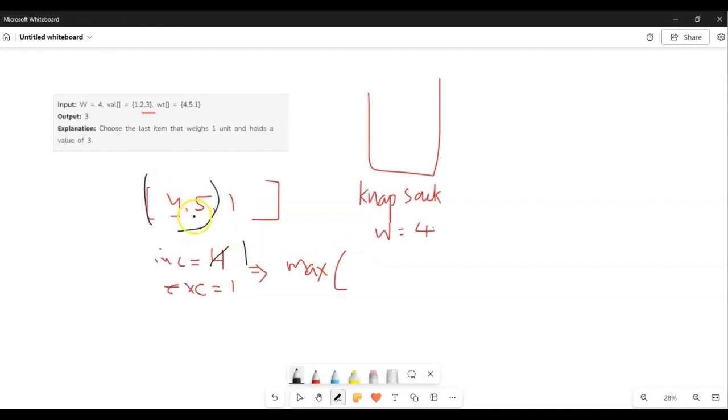The weight of the second element is 5, which is greater than 3. We'll exclude it, we'll neglect it. Next, we'll compare the value 4 with our knapsack's capacity. Since it's greater than the knapsack's capacity, we'll neglect it.